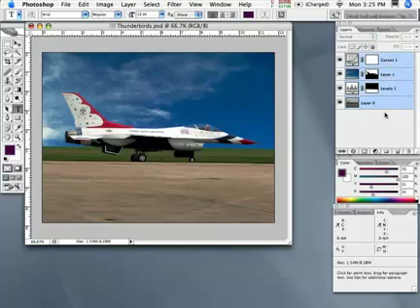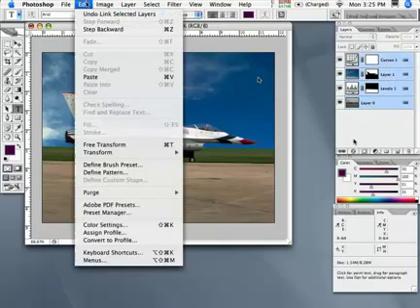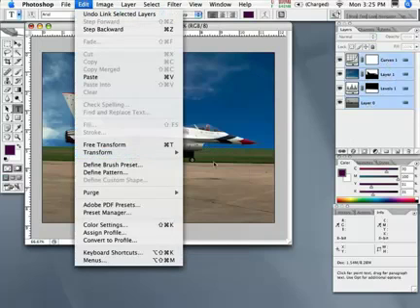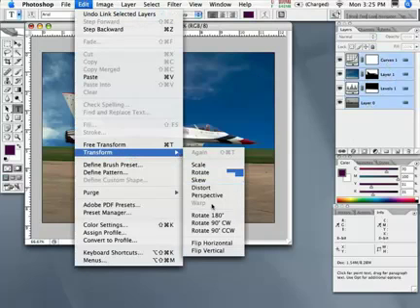I can only do one layer at a time with image warp. I can't do multiple layers like this. So even if I did link them, if I come out here to Edit, Transform, which is where our image warp is, you see Warp down there under Perspective is not lit up. So in other words, it's not accessible. So I've got to come up with a new way to do this.